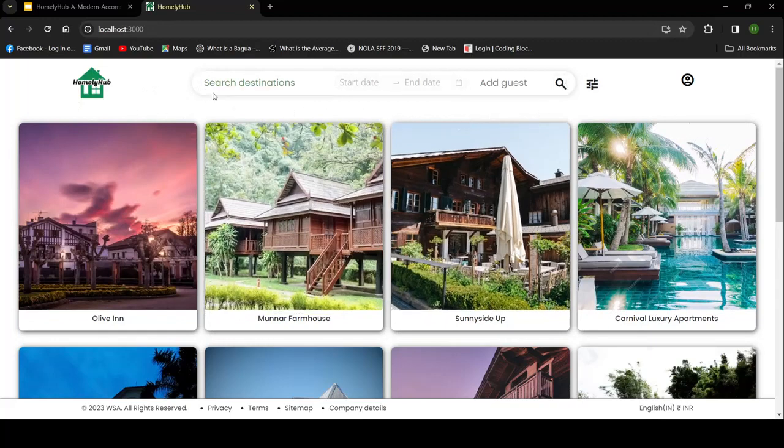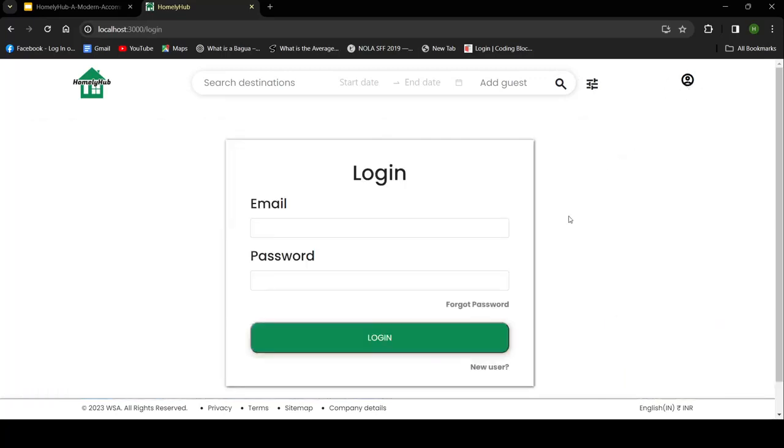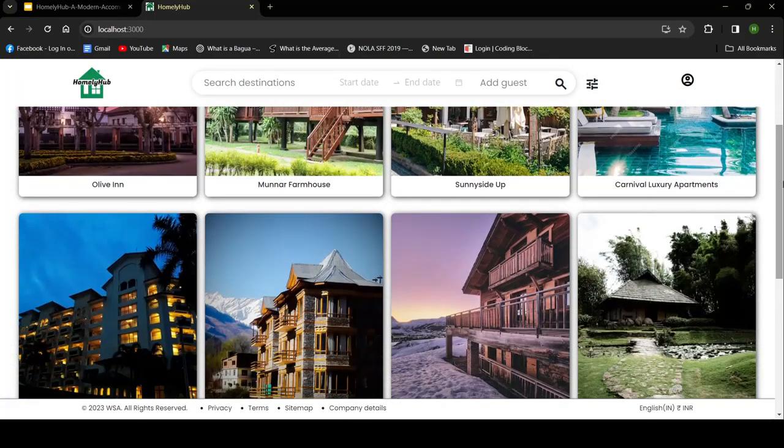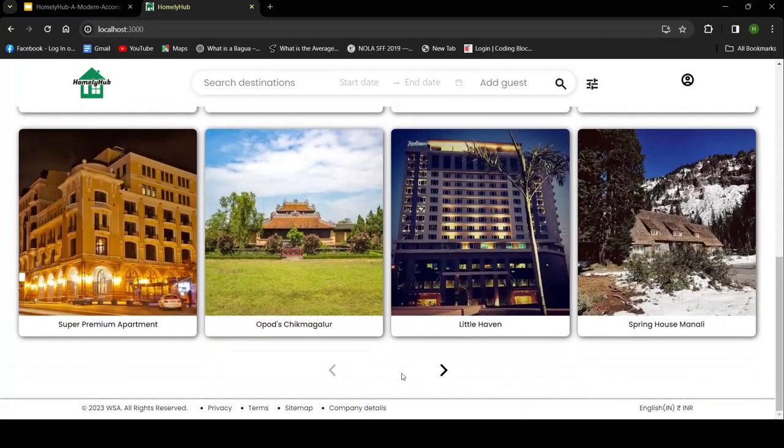That is the home page, and this is the search bar where users can search accommodations according to their preferences, like destinations, like Delhi, Mumbai. And this is the filter option. We will come to it later on. And this is the user logo. If I click on it, this indicates that the user is not logged in yet. We will log in later, and these are the accommodations.